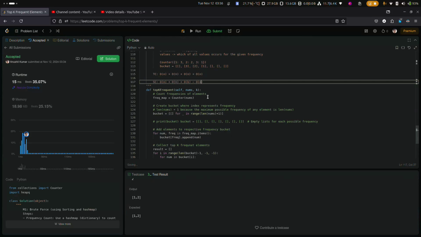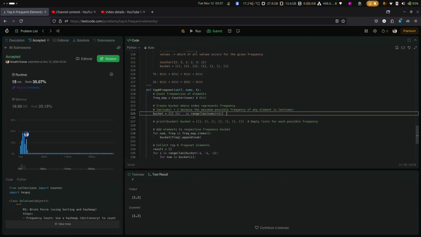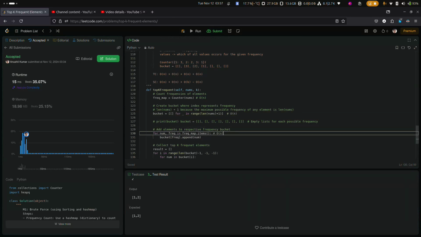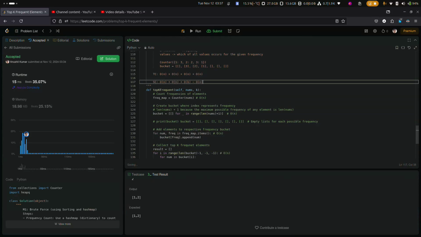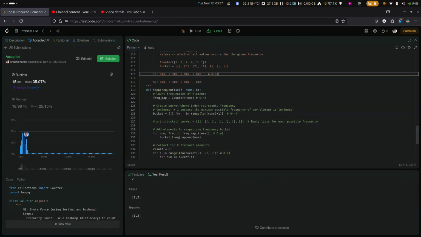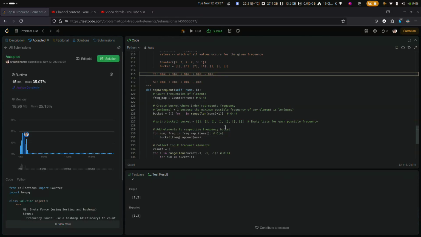So I hope this is clear. So maybe I'll write it here for better understanding. This takes O of n time, this takes O of n time, this takes O of n time, and this takes O of n time. So obviously this is overall O of n only. Okay, let me submit this again. Okay, yeah. So I hope this works.